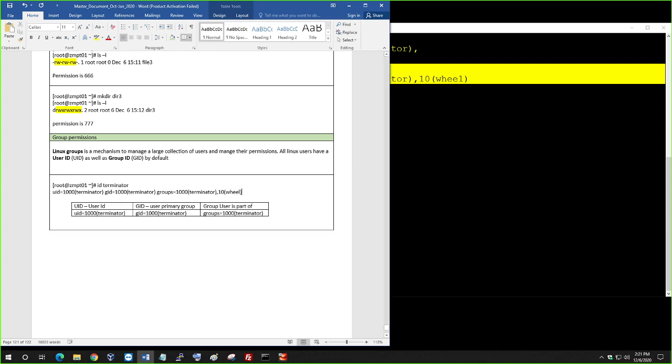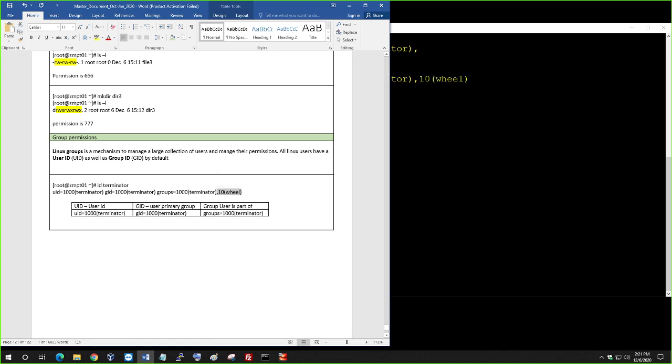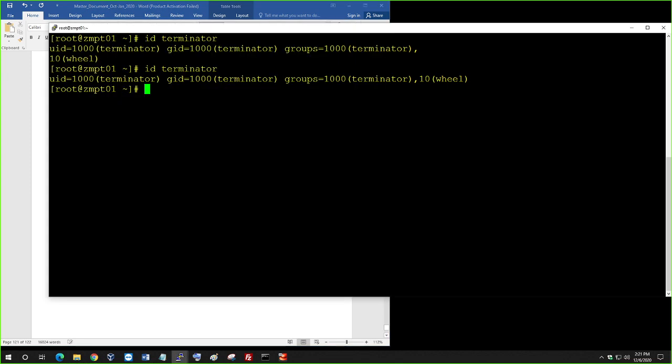So in this case, he's part of two groups now. Group the user is part of. Okay, he's a part of these two groups here. Now what I'm going to do is, so this was created here.